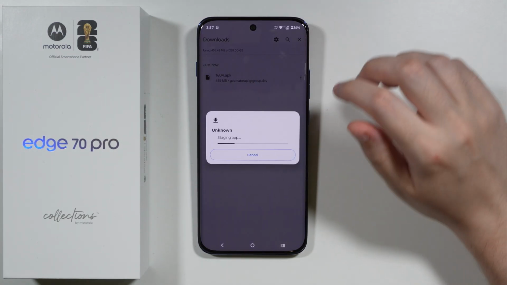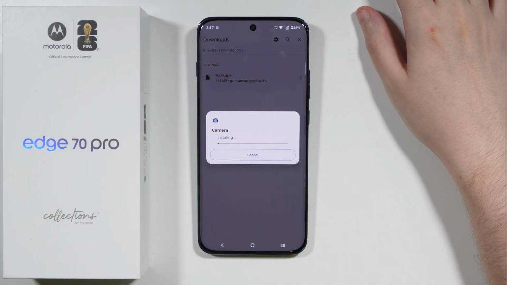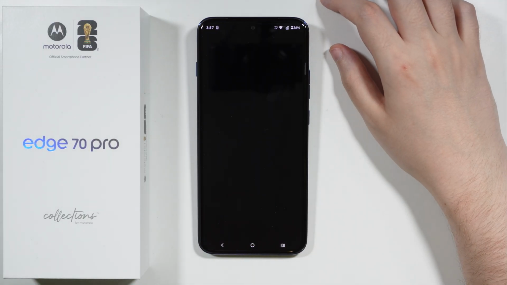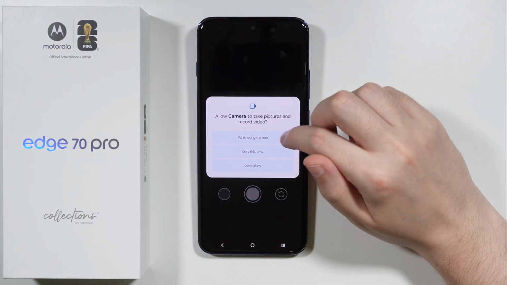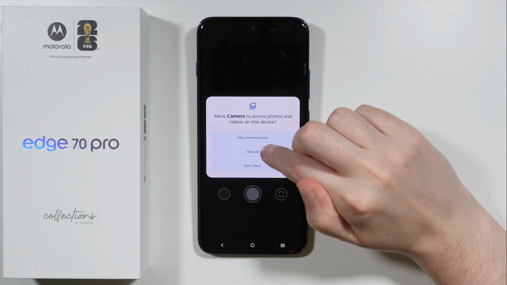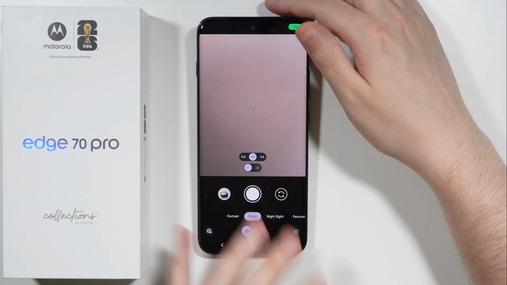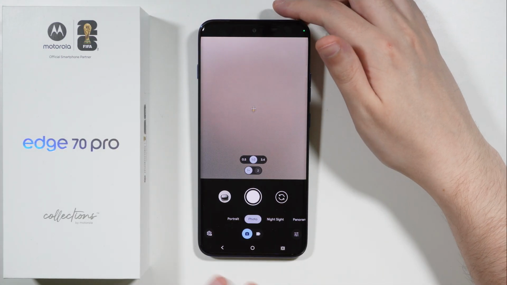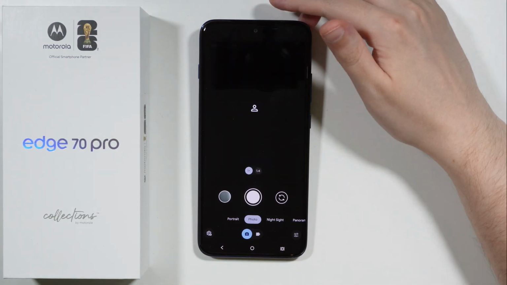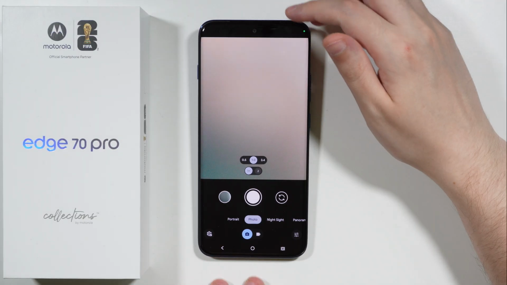All right, so now we're gonna try to install it. There we go. And like I said, since we are trying to install the app that is made for another smartphone, there is a possibility that it might not work at all. Maybe it's going to work partially. So let's grant all the necessary permissions. And let's see if it's going to work. So I can see that the preview of the camera works just fine. Let's see if we can take a photo and save it. It seems that we can. Let's switch to the front camera, which it seems is working as well.